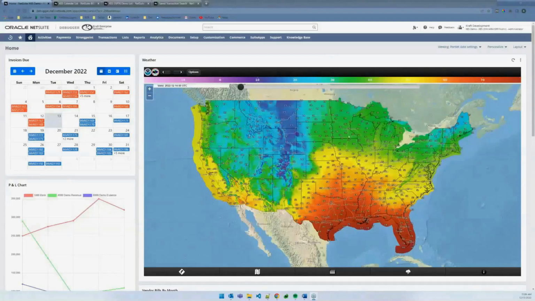But really, you just use your imagination. If you had a company portal, you could have that. If you were interested in stocks or something like that and you wanted to have a stock ticker on your dashboard, you could display that as well.